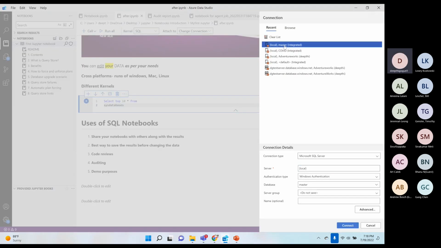I wanted to connect to the master database on the local server. If you see here, Windows authentication, and I would like to connect to the master database. You can also create the server group. It is simply a name that you can create, and then you can place a couple of the servers underneath this server group. It doesn't do any activity by itself, but it's just like a collection of SQL servers.